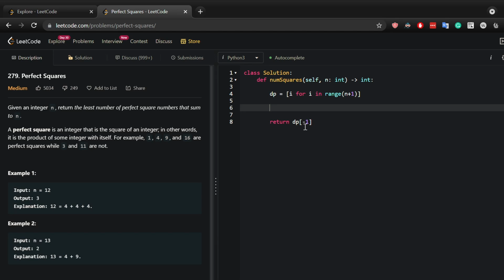And I do dp minus 1, I get the last value. In this case, if it's 5, then I need 5 ones. If it's 6, then I need 6 ones. Now, how do I find the optimal value? I iterate through the n plus 1.